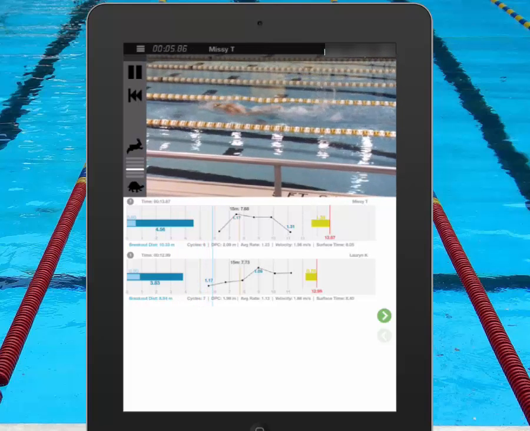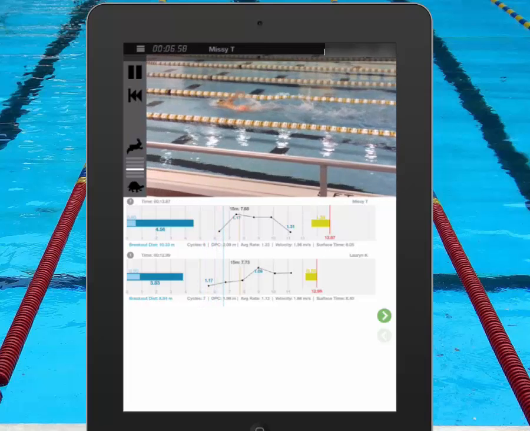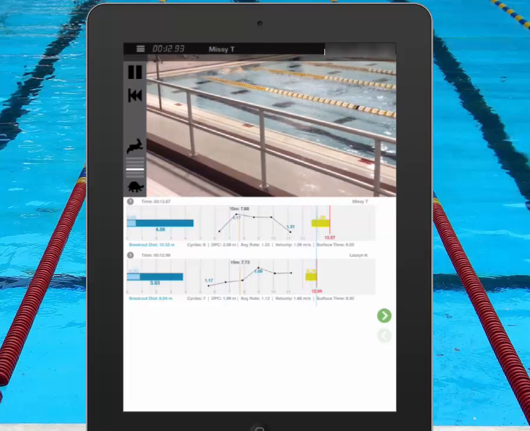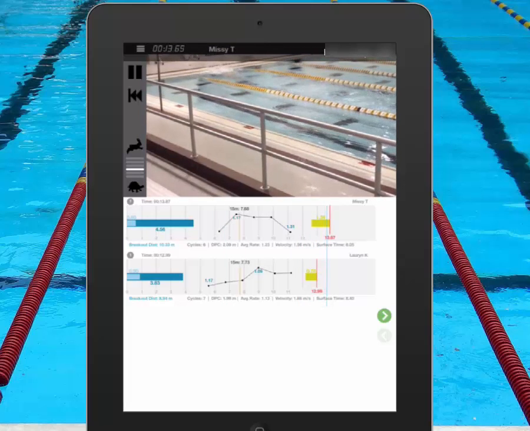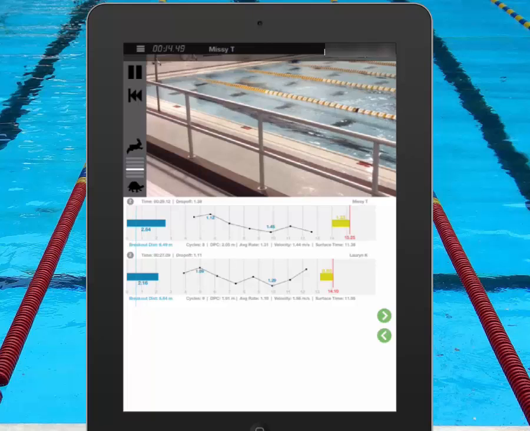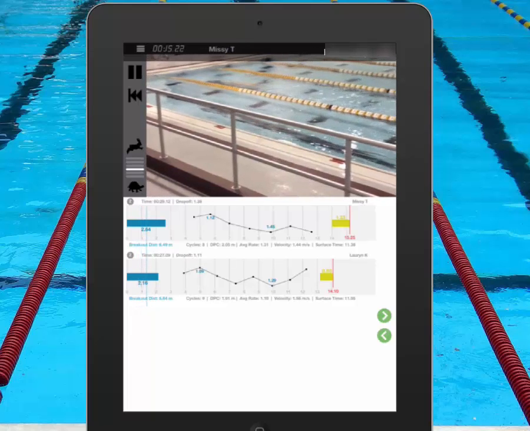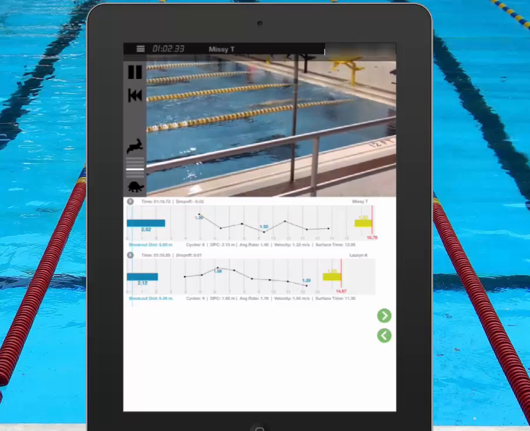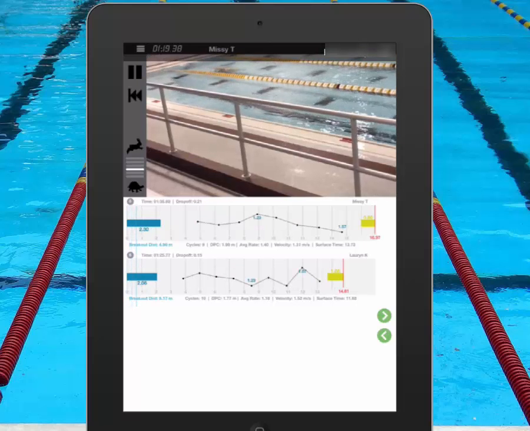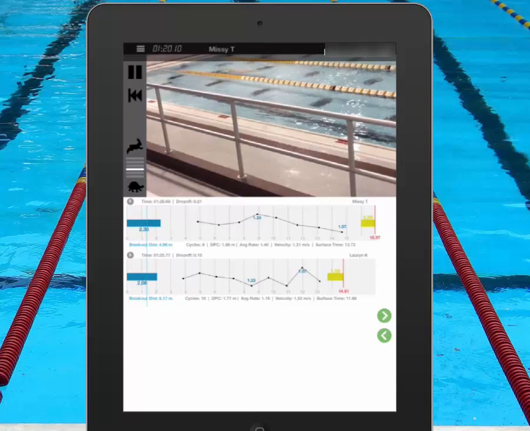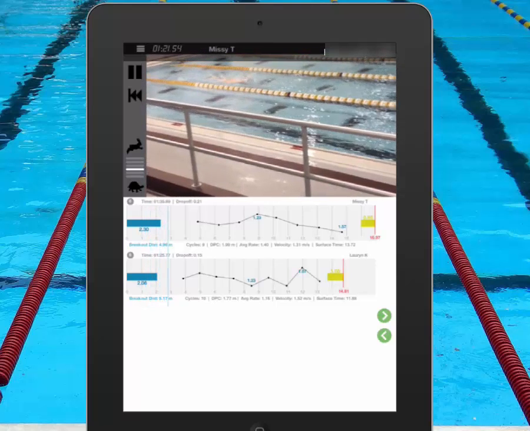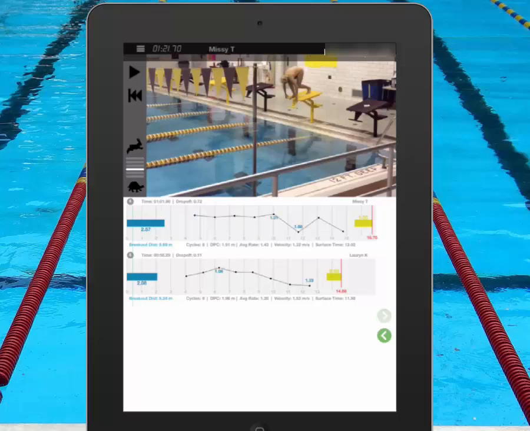So again, as with view, I can tap anywhere on these bars and the cursor and video go right to that point. As we finish with one length, you'll see the green button blinking. I hit that and we go to the next length. So I can go throughout this entire swim and look at all the lengths compared to each other. And this is great to compare multiple swimmers or to compare progression of one swimmer. So that's the compare functionality.